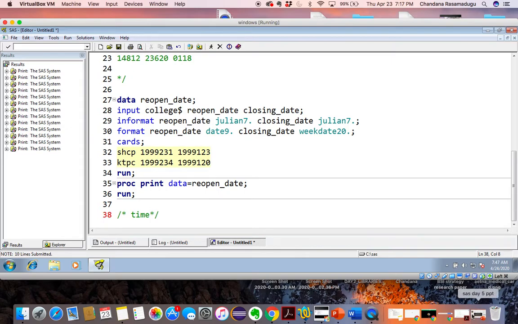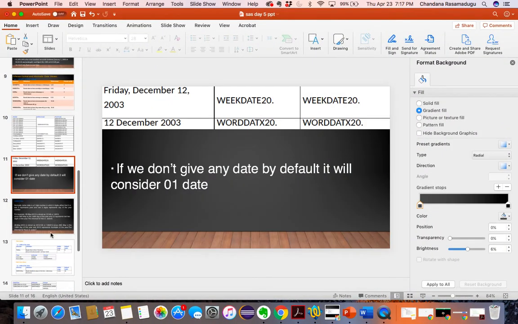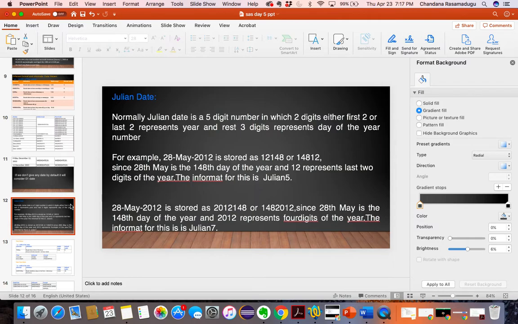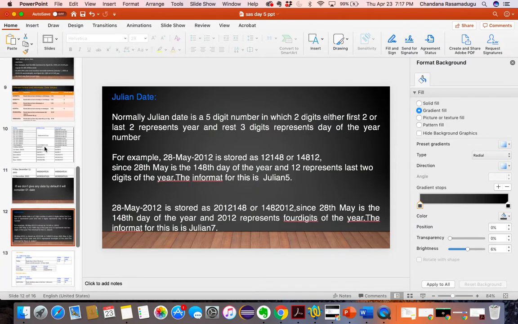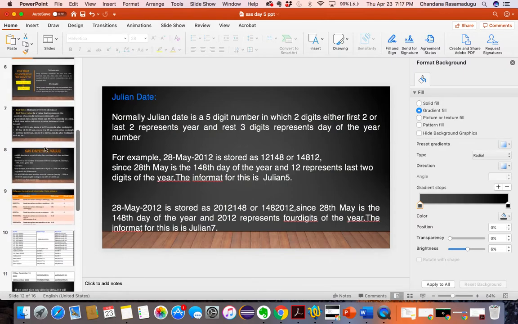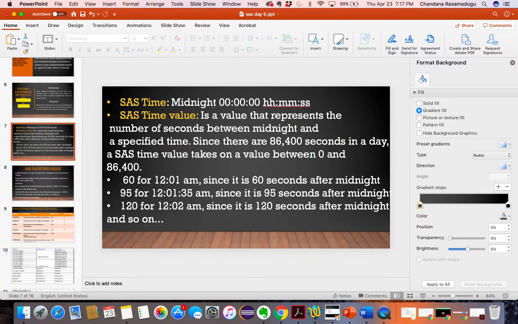Okay. Let me open. So we are done with Julian date already. And when it comes to time, if we give some time, SAS automatically assumes that it is midnight, 0000, meaning hours, minutes and seconds.